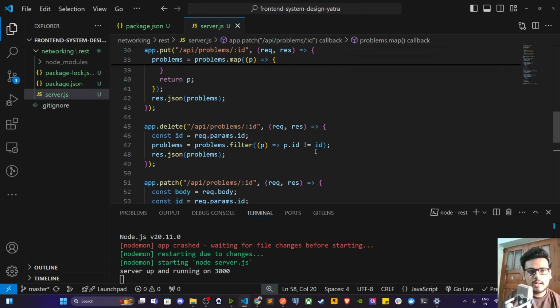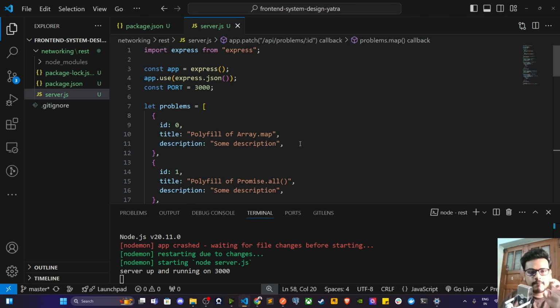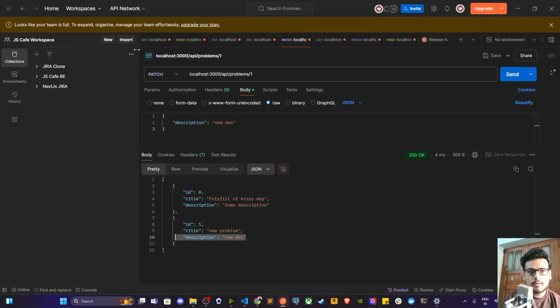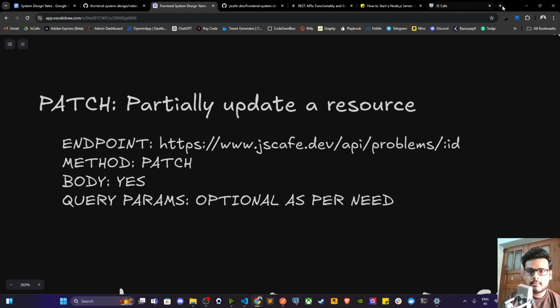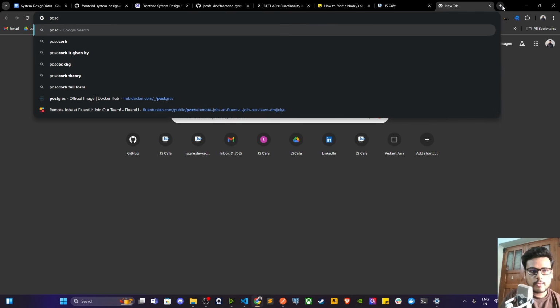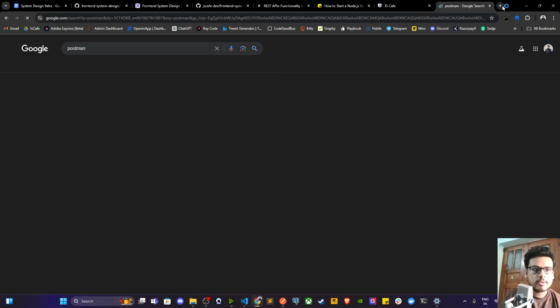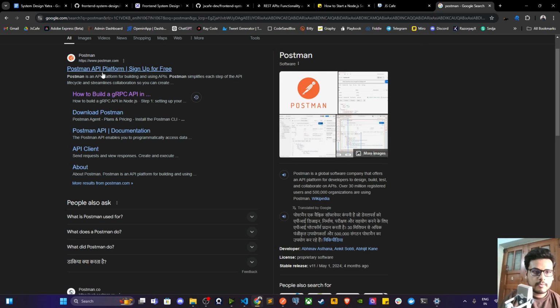So we have covered all the basic REST APIs. I hope you are able to use Postman. If not, please install it, pretty basic stuff. You can download Postman, let me show you. This is Postman, and it is available for free.